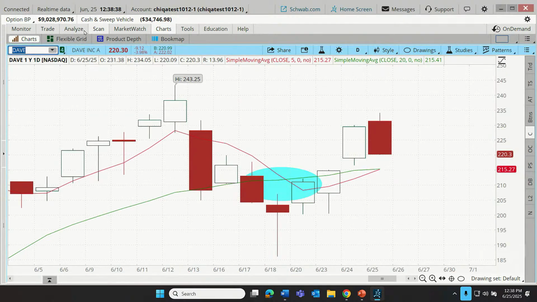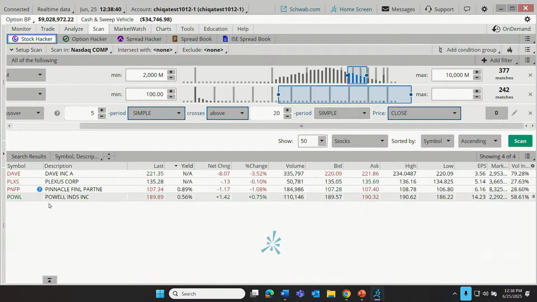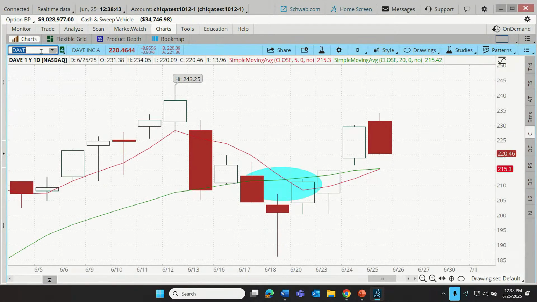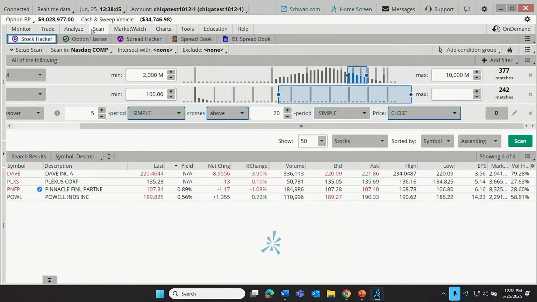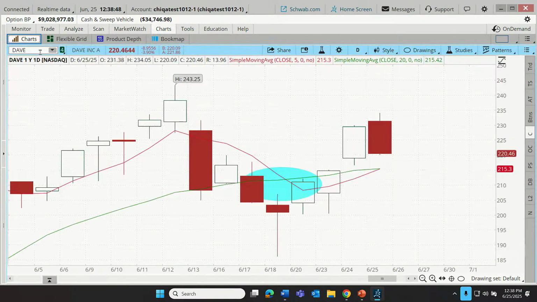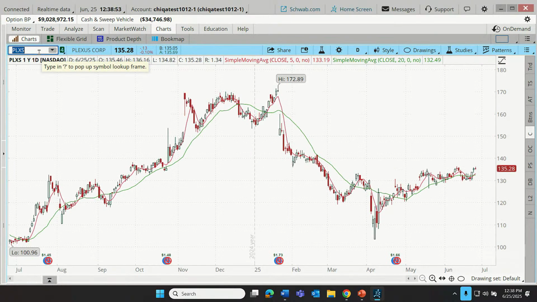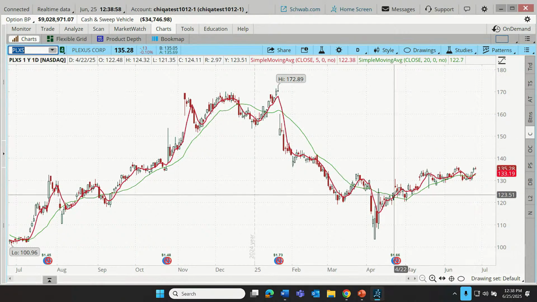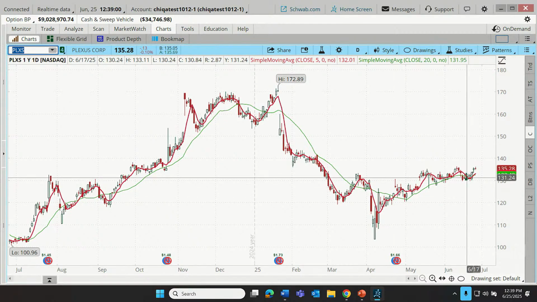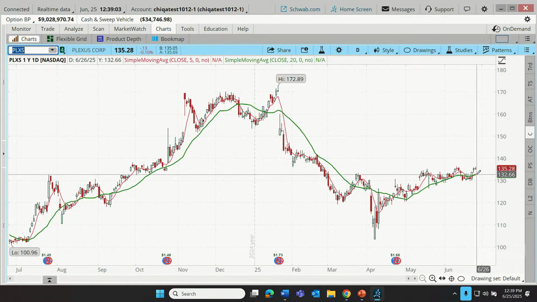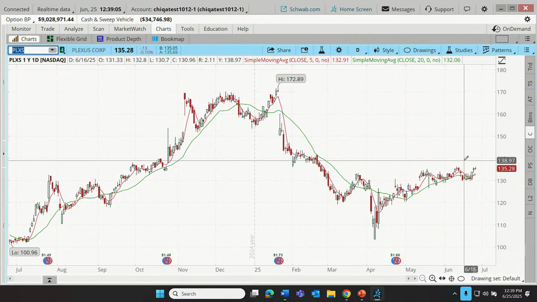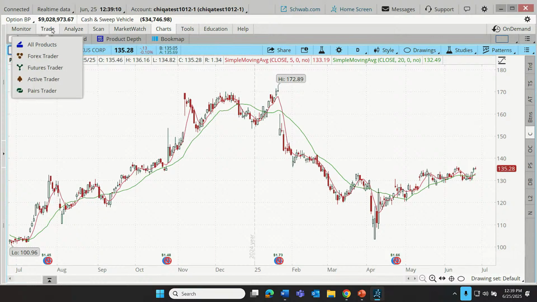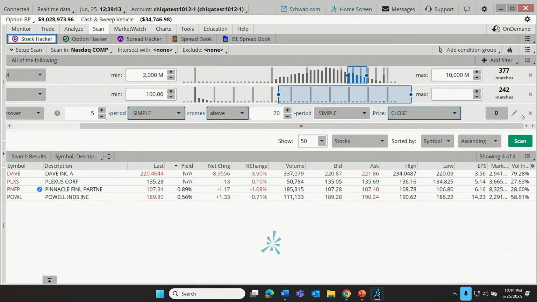Let's do one more from that list. PLXS. Does it have a signal? Yep, look at that. The 5 is just crossing up above the 20. So a typical entry would be here, typical exit right there, and it's just signaling to get back in again today. So that's one technical tool, just as an example here.